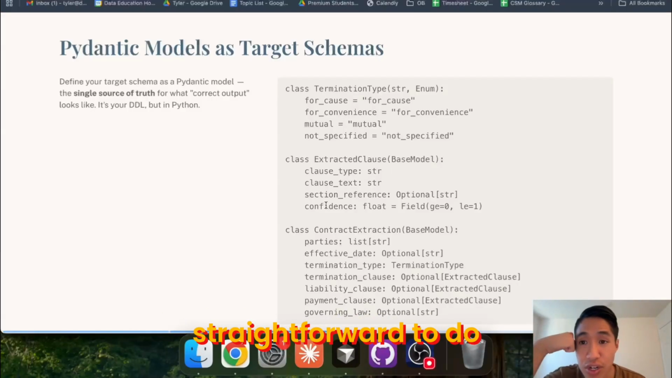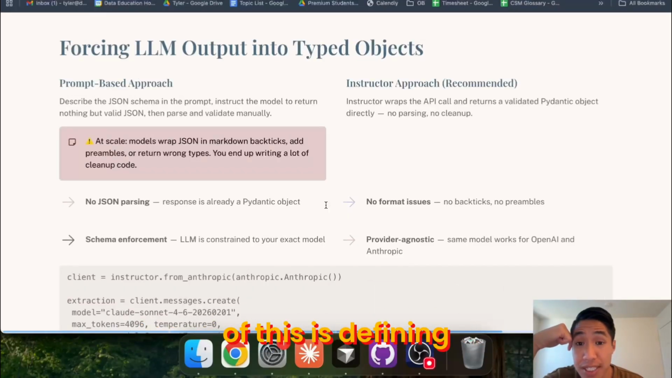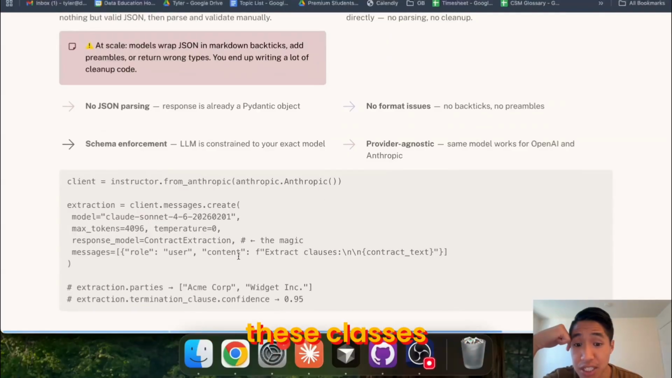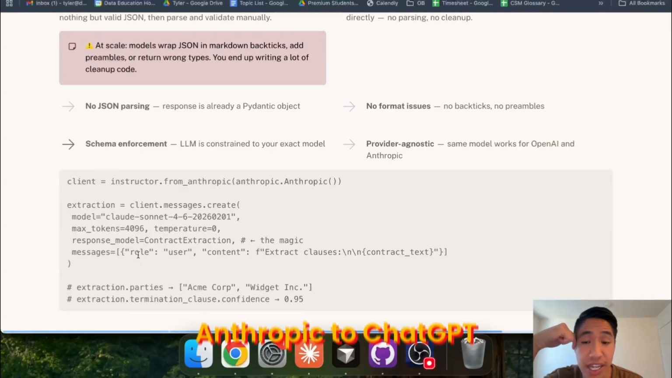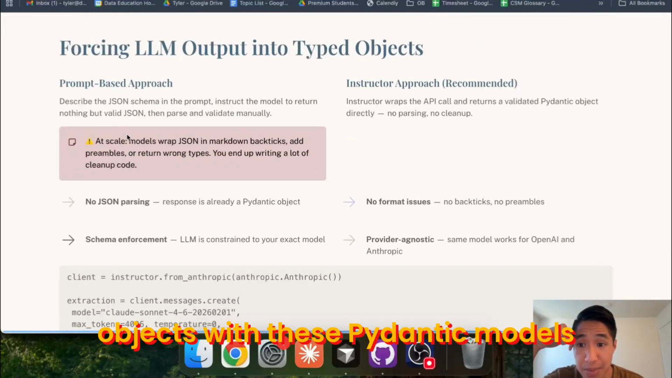It's actually very straightforward to do, and you'll see in code how easy it is. It's more so something to be aware of when you're working with these large language models. The whole point of defining these class objects is that you can inject these classes as part of your actual call to, say, Anthropic or ChatGPT. So you can force LLM outputs into typed objects with these Pydantic models.